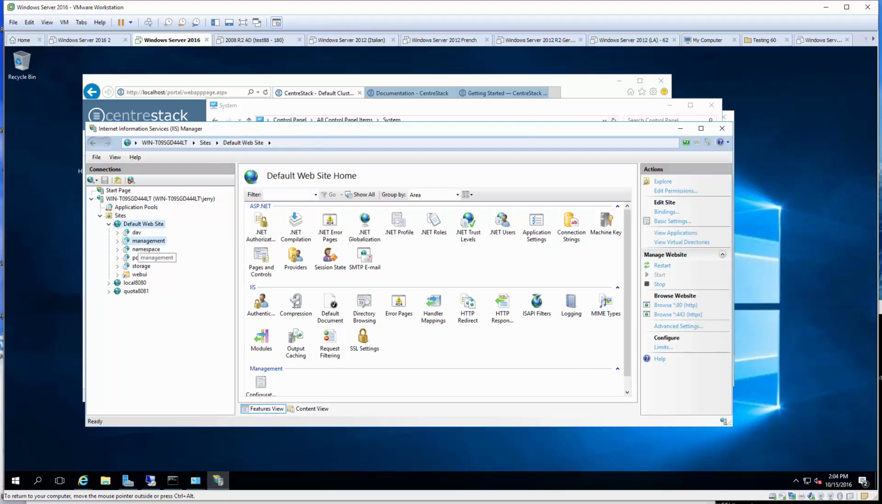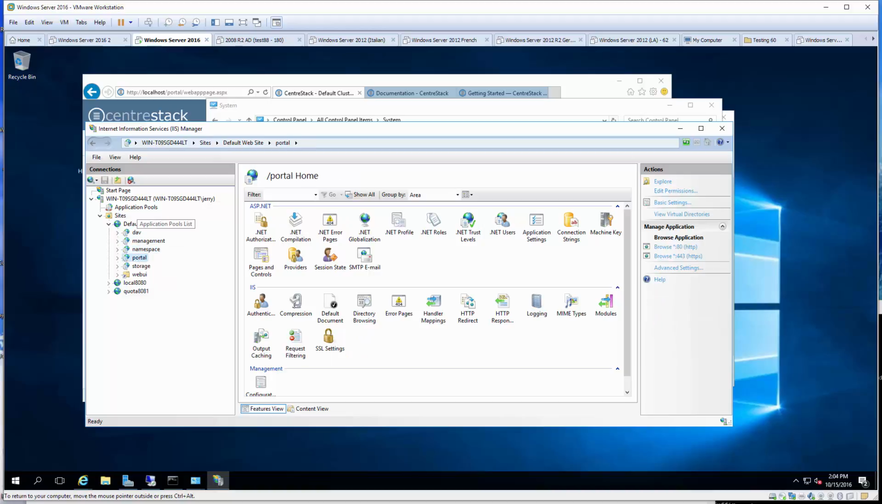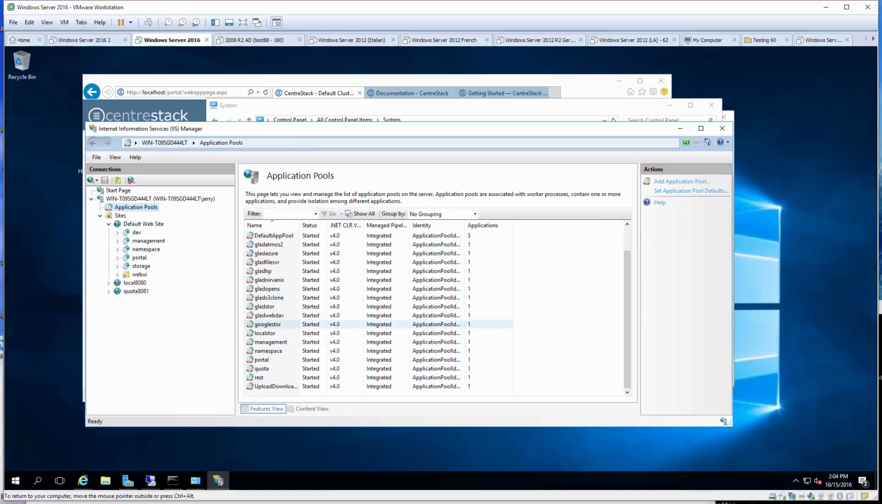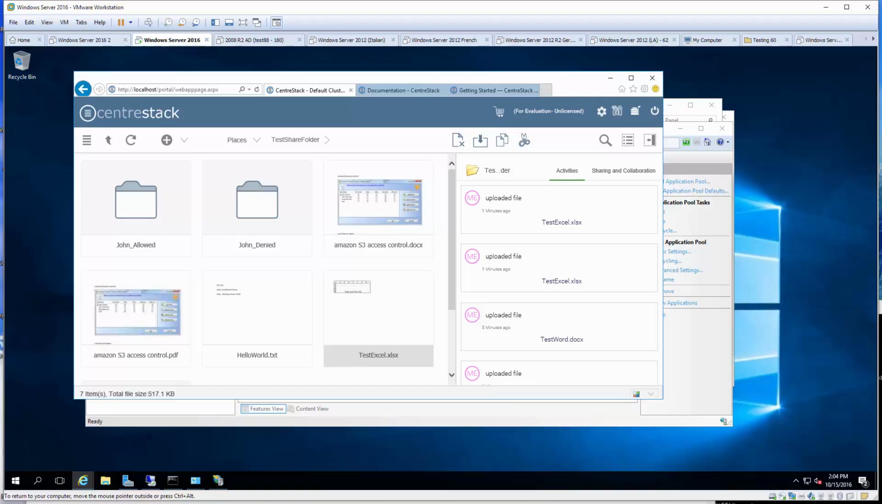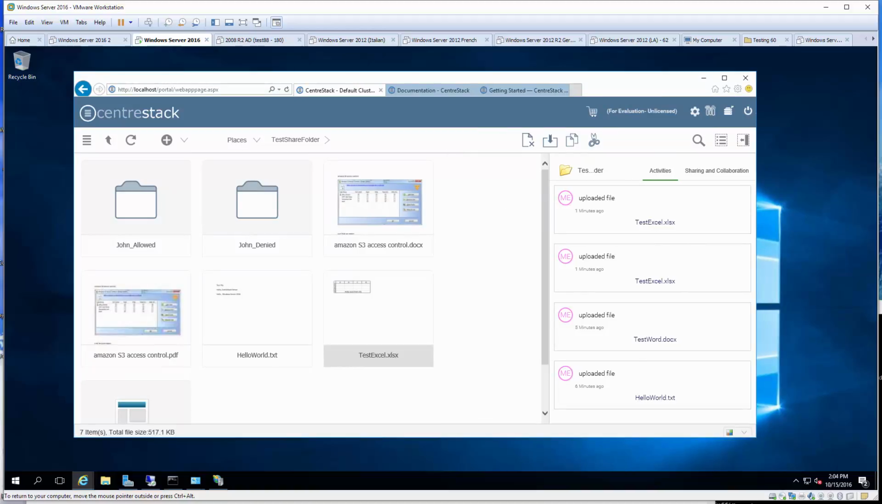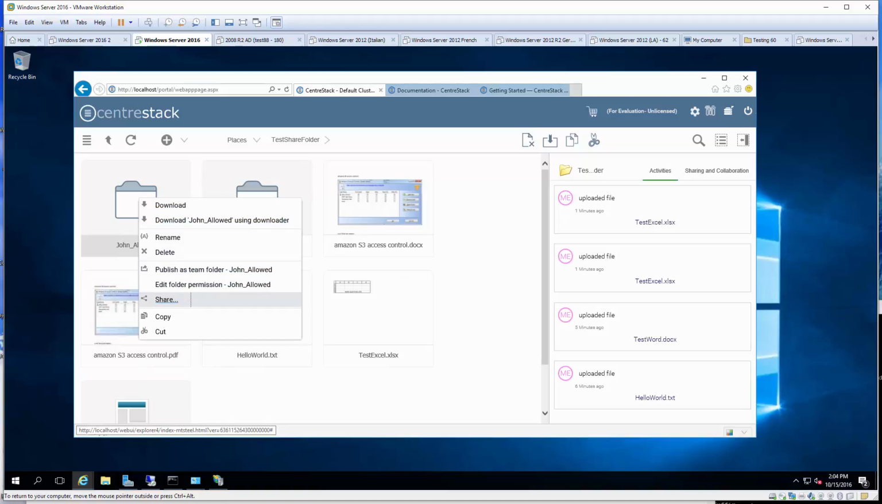So as a quick review, this is CentreStack server. CentreStack, with RE instead of ER, like the UK spelling, CentreStack. It's based on top of the Microsoft Web Platform, the IIS server, Internet Information Services server, and the .NET framework. So it's a very native addition to Microsoft Windows Server 2016. It enables the native Active Directory NTFS permission.